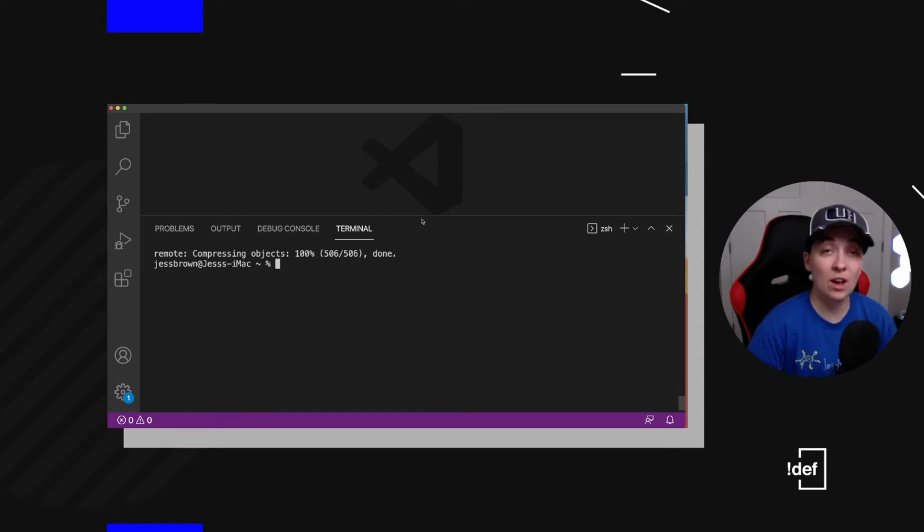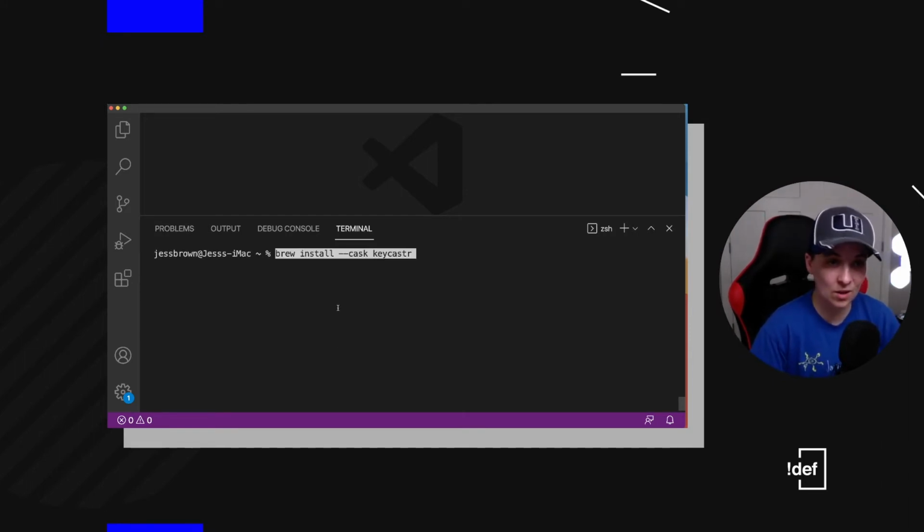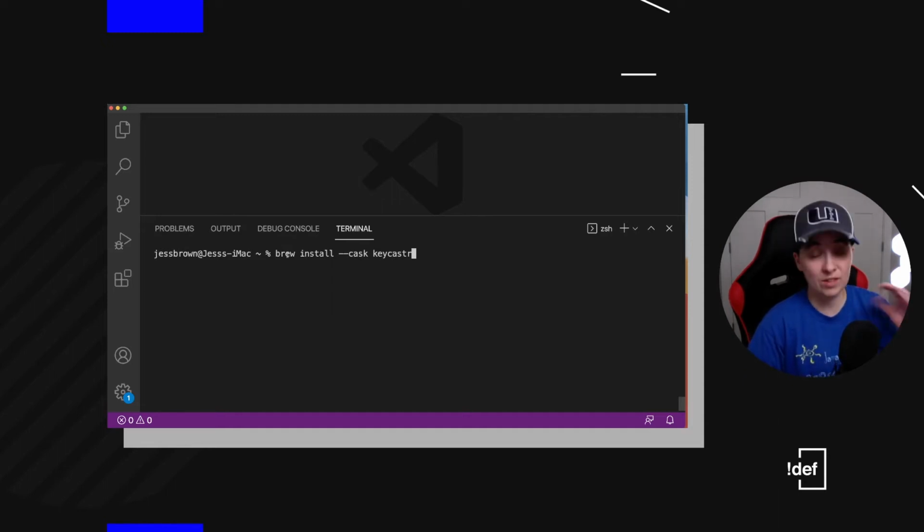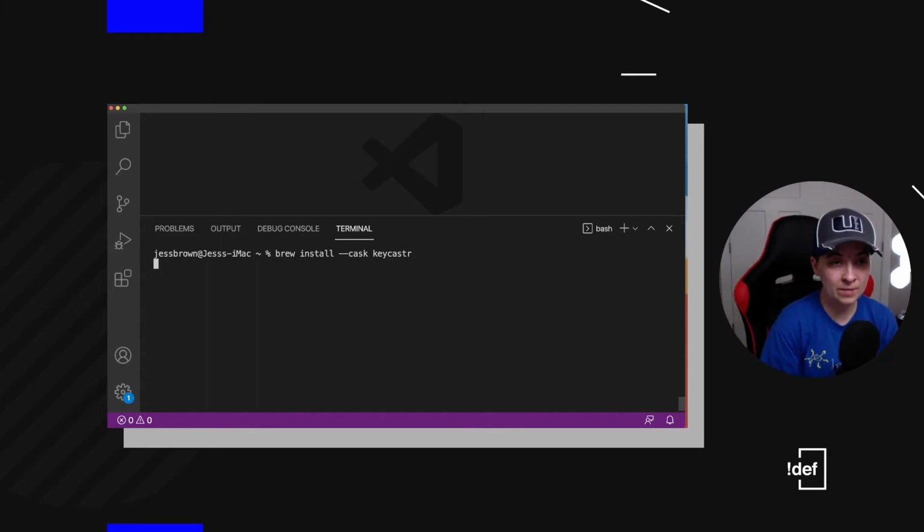I've gone over to the GitHub repository for KeyCastr, and I'll have a link to that down below. So I grabbed the installation command for us. I'll go ahead and copy that in here. Brew install cask KeyCastr. If you need to know what brew is, I've done a video on how to install it on your Mac. Go ahead and watch that and hit enter.